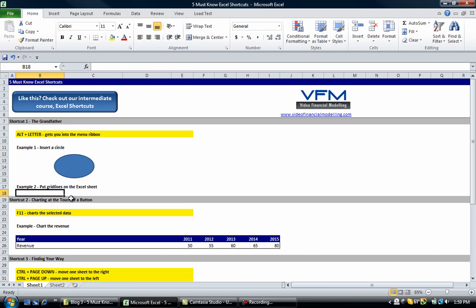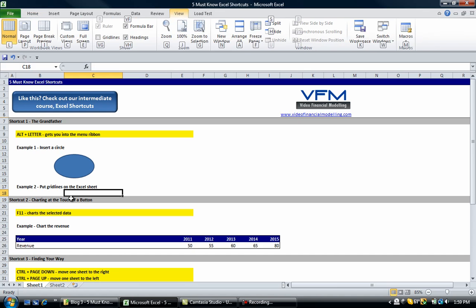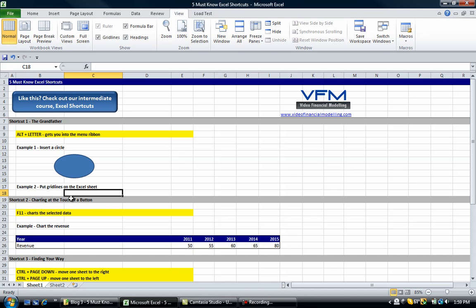Okay, the next example using the Alt key is putting grid lines on the Excel spreadsheet. Now, I prefer my Excel spreadsheets without grid lines, but sometimes some users find it hard to navigate around cells and see what a cell contains. So what you can do is alter the view. You can go Alt, W for view, and then you'll see VG for grid lines. So if we push VG, we can put the grid lines back on.